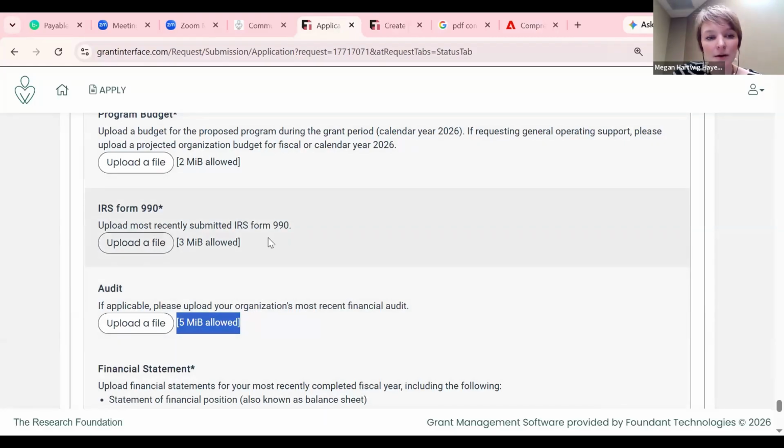Now, for instance, if your organization is not big enough to file an IRS 990, please submit the short form that shows that you don't have to submit one, or information that could be found on the 990 in a Word document that you've saved as a PDF.